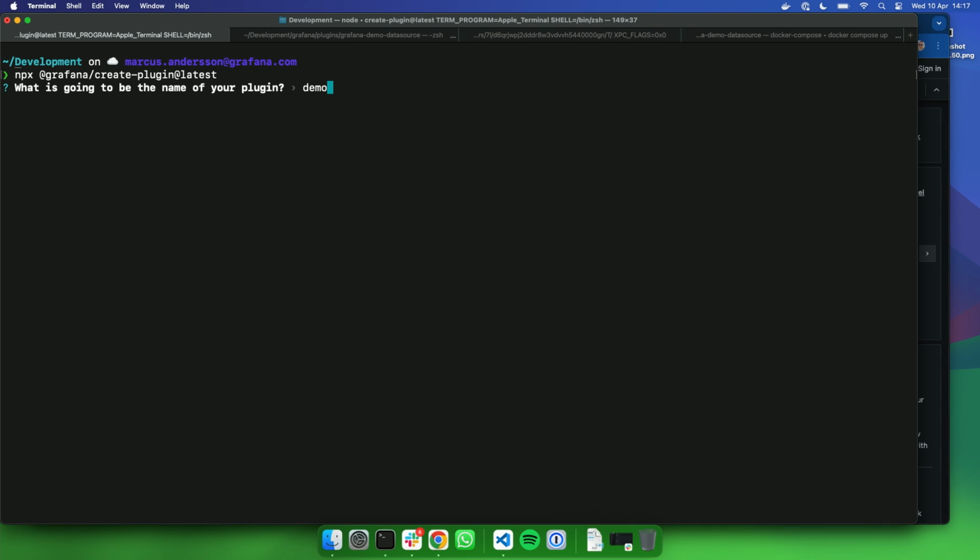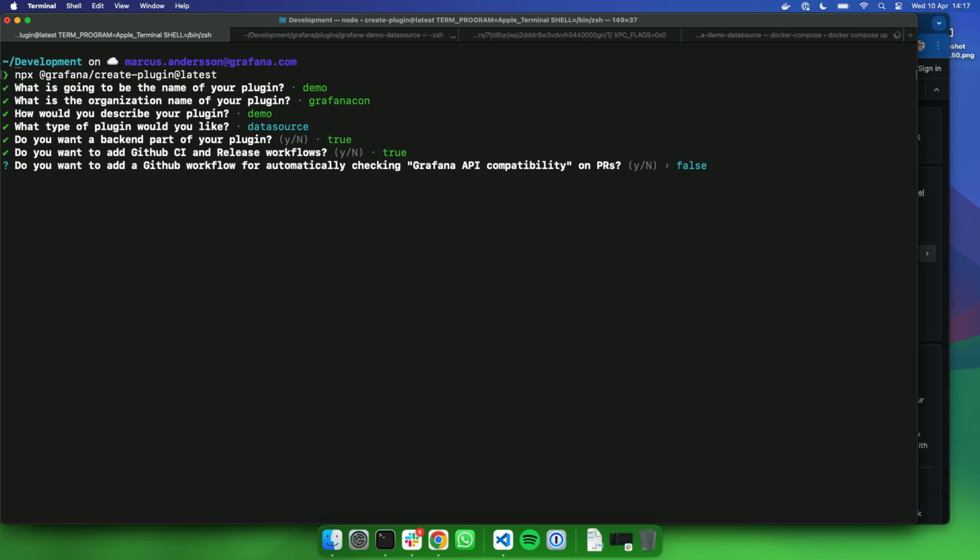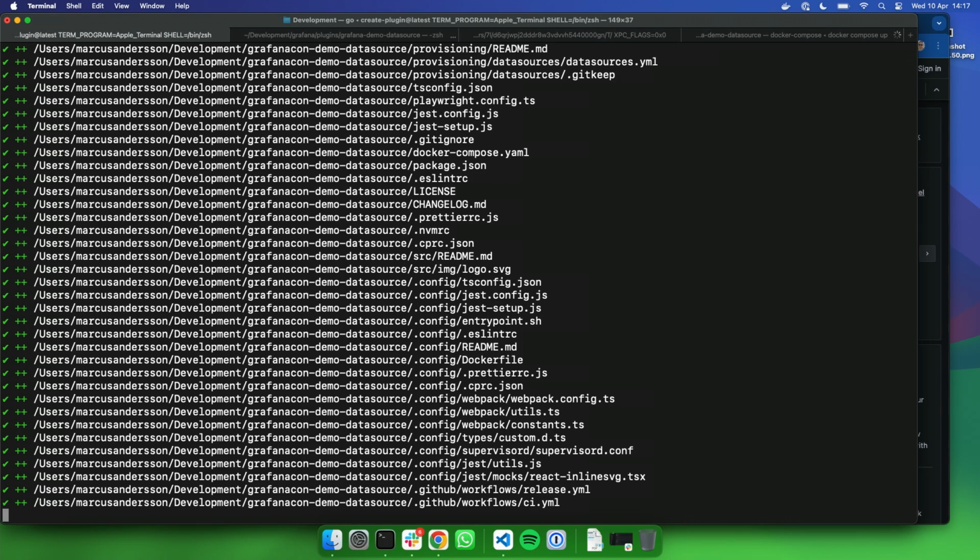So we're going to call this one demo, with GrafanaCON as the organization. I'm going to create a data source. I would like to have a backend. I would like to have release and CI flows. We can skip the Grafana API compatibility stuff.